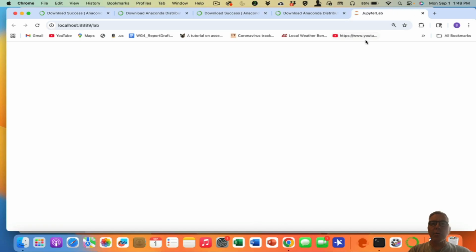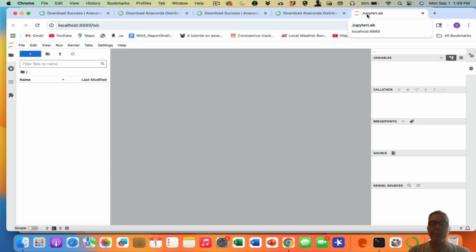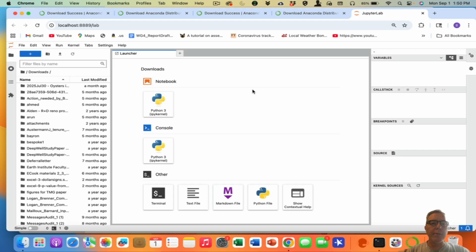See, it kicks us over to your default browser. Now, we are not online. We are just running this program in our browser on our computer. It's a little bit like Google Sheets or Google Docs, but you don't need to be online. I did JupyterLab, and I like this one because it lists where you're working.